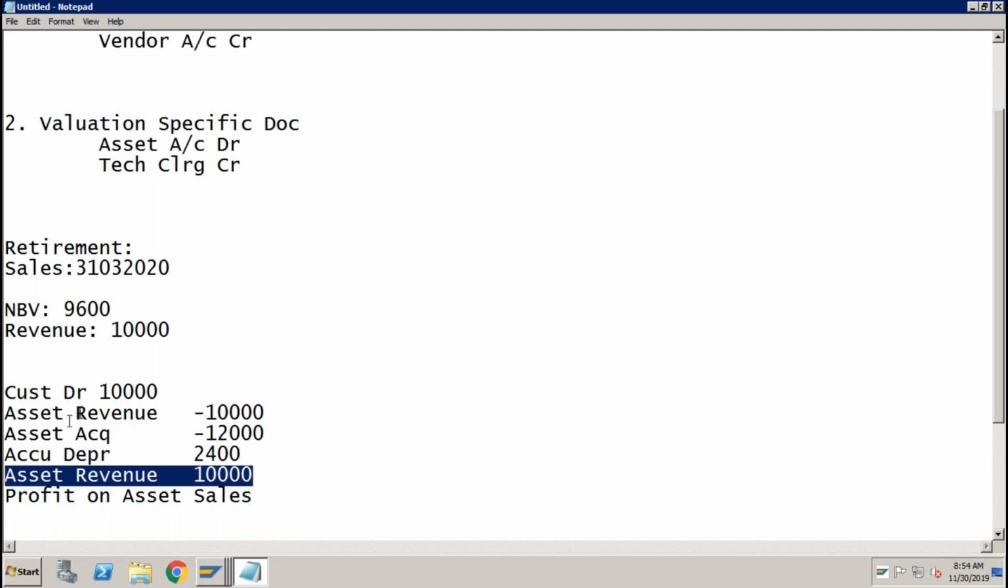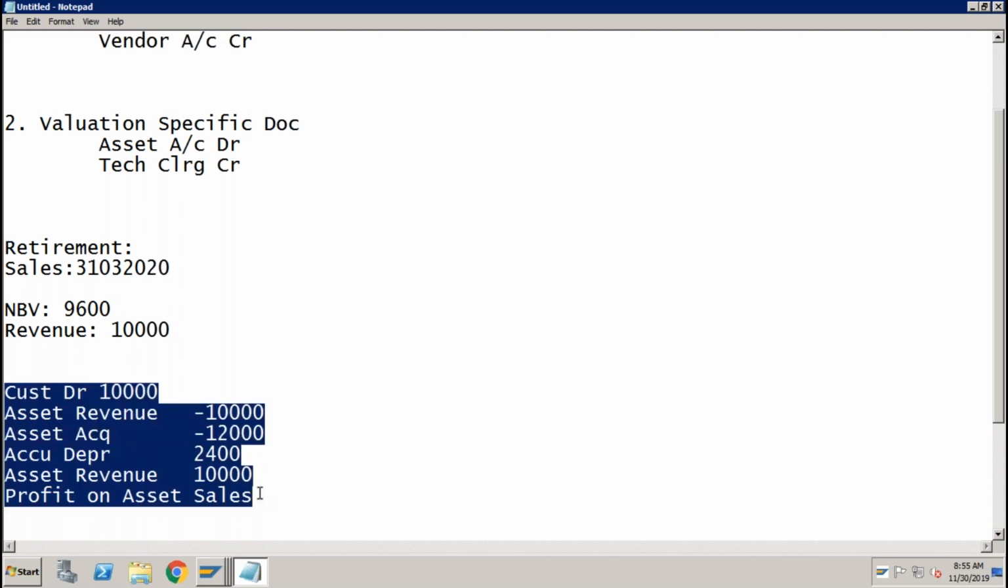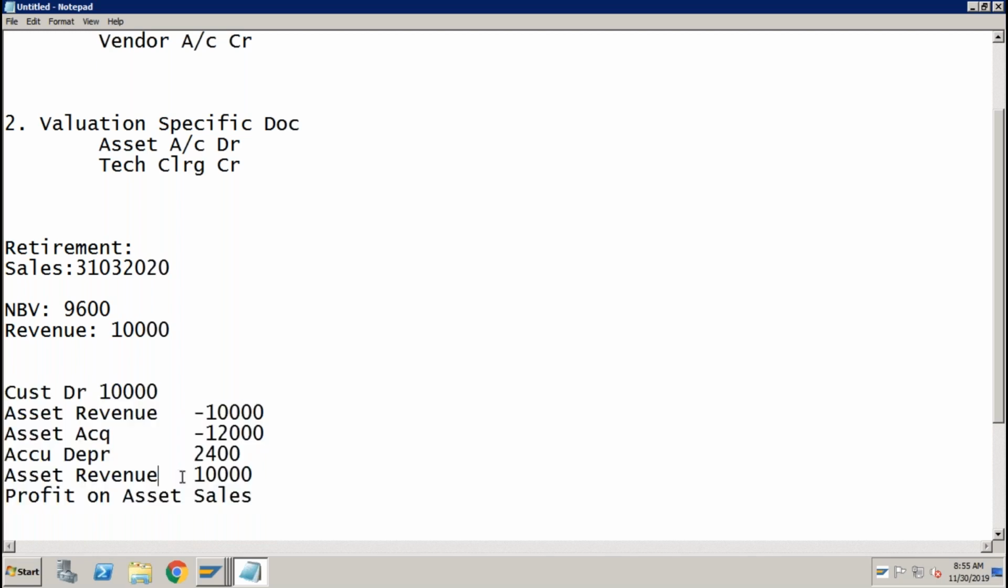Right. The only difference is that the technical clearing account in case of asset acquisition was not required in ECC. But for this particular thing, there is no change here. Even in ECC, the sales account was used for the clearing purpose. So this sales clearing account or asset revenue account will play the purpose of the technical clearing account here.